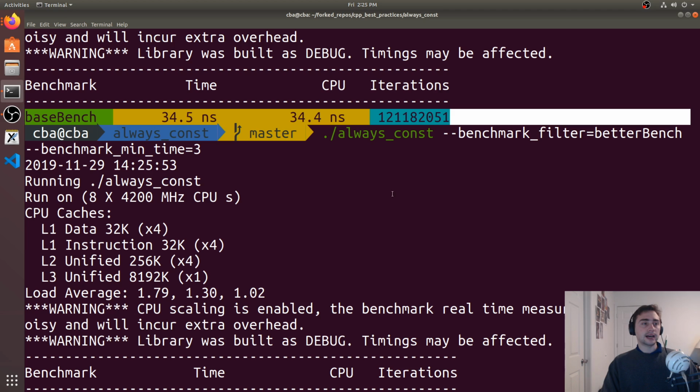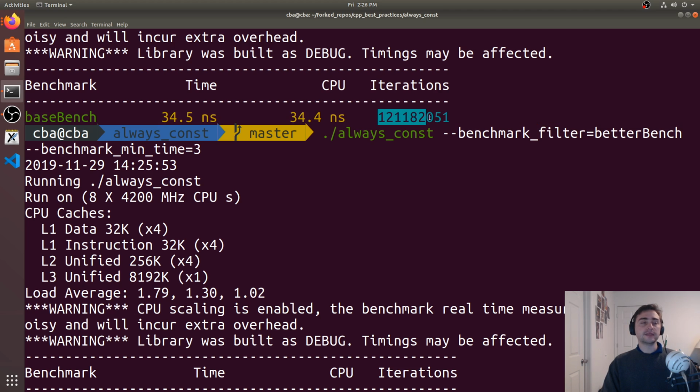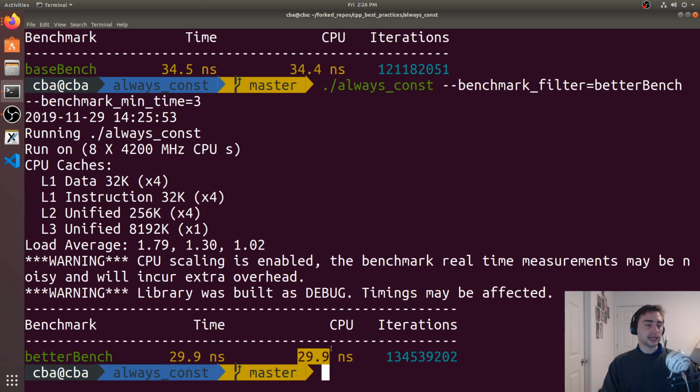This is a value taken over tons of iterations or samples of this process, versus 29.9 nanoseconds. So this is a pretty significant jump between these two. And it's consistent. Across all of these runs, we end up getting a value of about 34.4 versus 29.9. The only difference between the two is that we made sure that it was const, and const forced us to do that initialization at the same time.